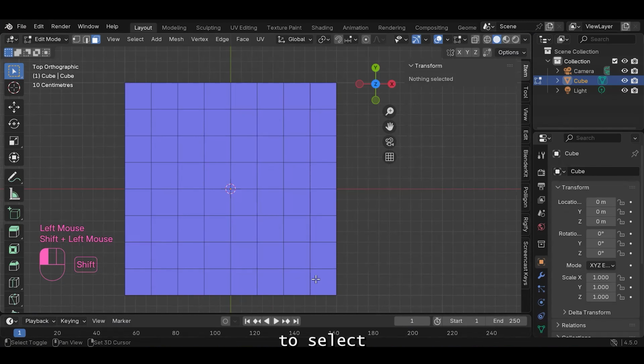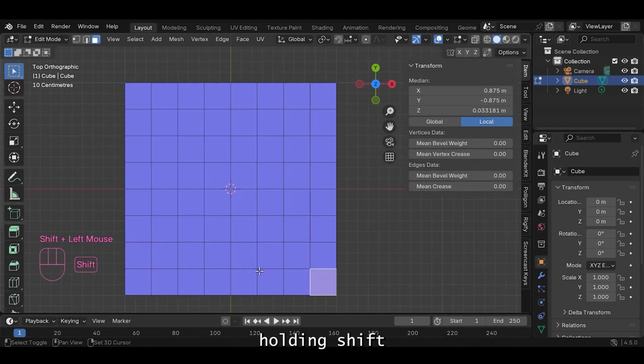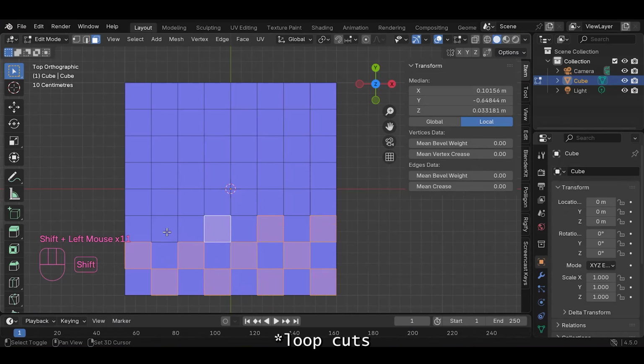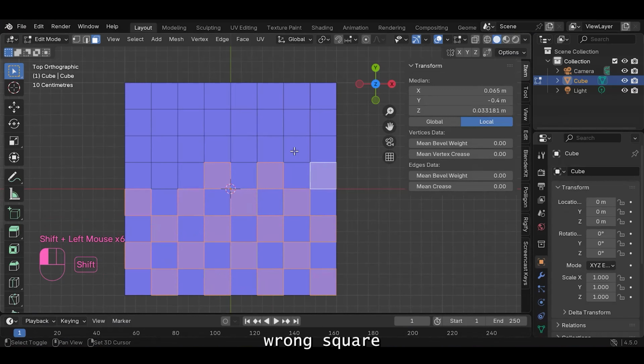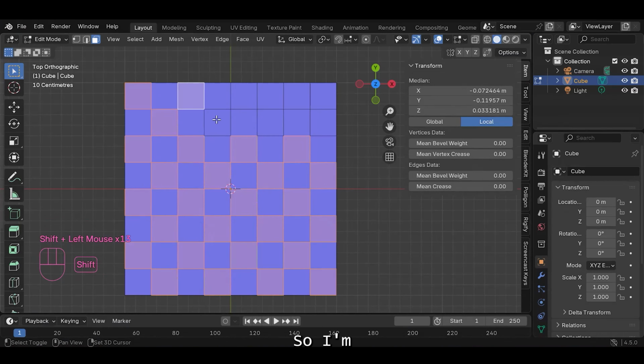Also, why do I want to select the separate squares? See, now I'm holding shift. Because I want to add a material to these squares. That's why I had to add edge loops, because now I have more freedom and control of how I want to select it. Also, if you do select the wrong square by accident, just undo it and you're good to go. So I'm going to select all of these squares. And if I go back to object mode, if I press tab, you'll see nothing. It looks the same. If I press tab again, you can now see, okay, those squares are selected.